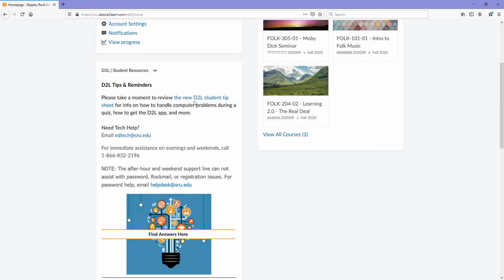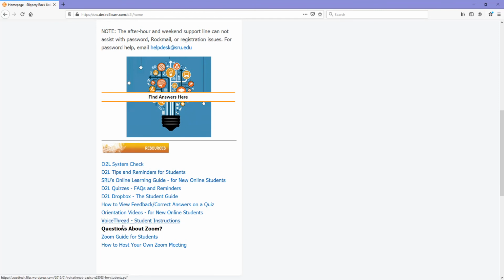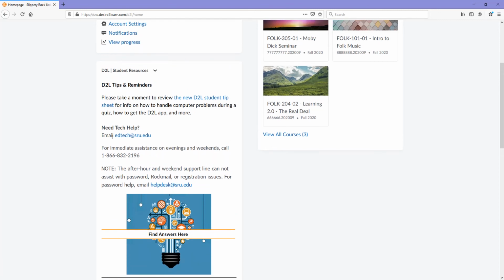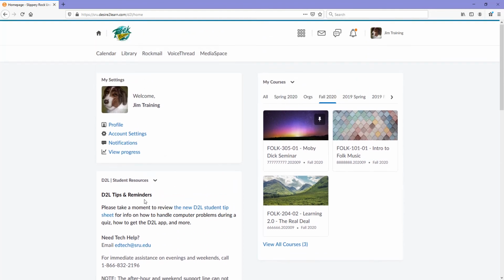We have a tip sheet for how to use D2L here. Guides and how to get help are going to be on the front page here. You may need to scroll a little bit to find it. Down here, we have all kinds of guides on how to operate D2L, how to use Zoom, things like that are going to be on here. Depending on when you're watching this, this might not look exactly like this, but this is where you get help. This is where you find how to do stuff.